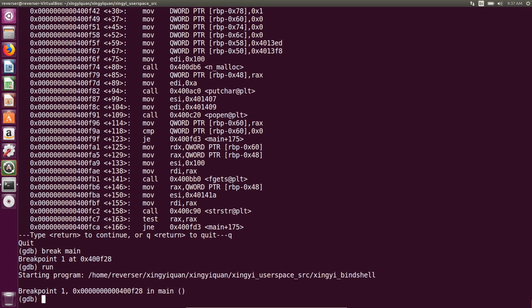From here, I can step and it will step through my code. I can also use step I.